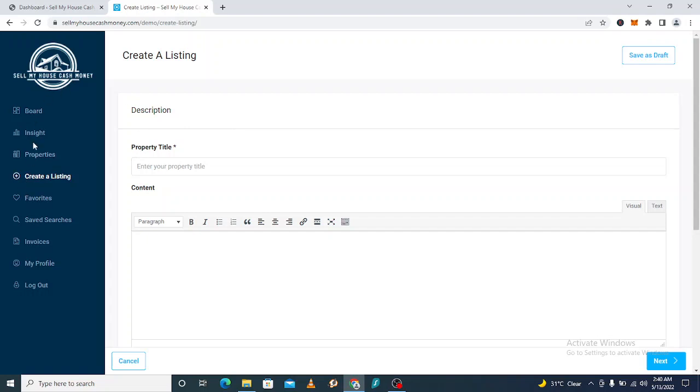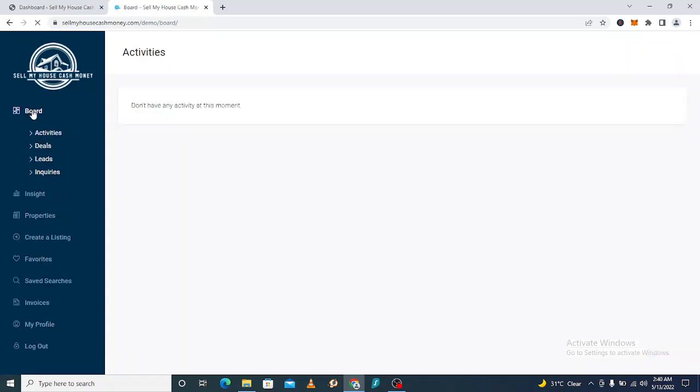So on the left hand side, we have all the matrix, or all the tabs of what you are getting with the CRM, and here your company logo will be updated. So right now we are on create a listing. We'll come to that later. Let's check out the board. I believe the board is going to be empty as we don't have any activity yet.